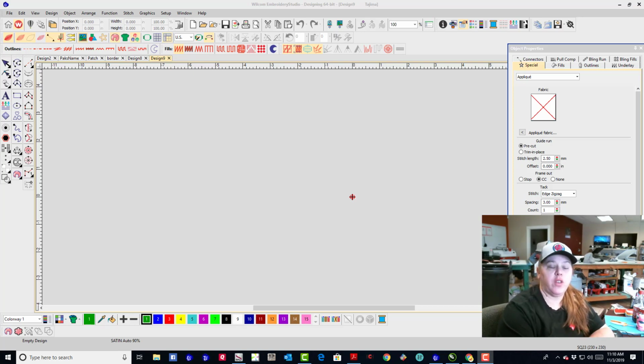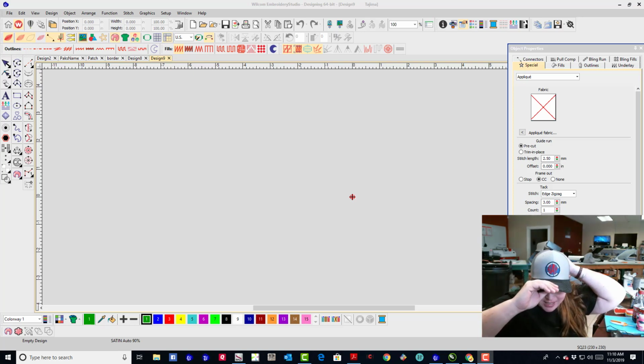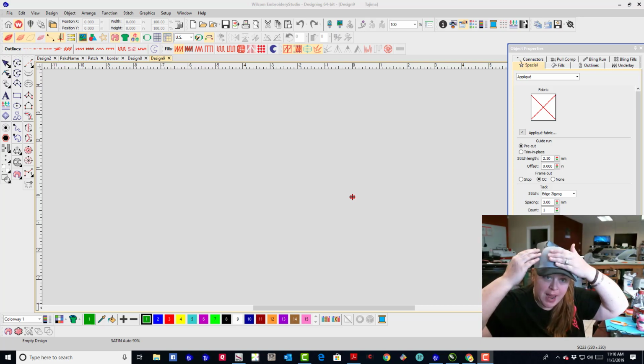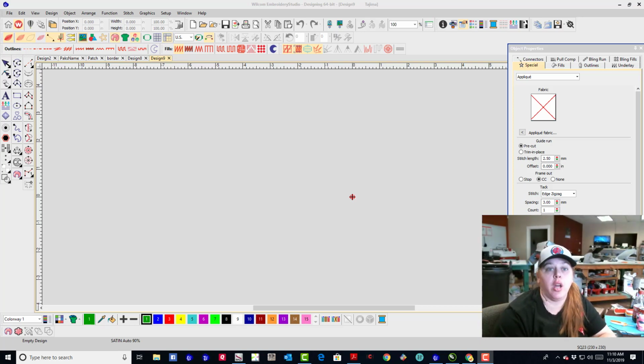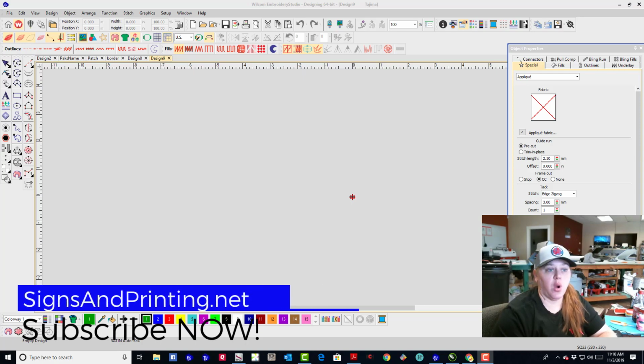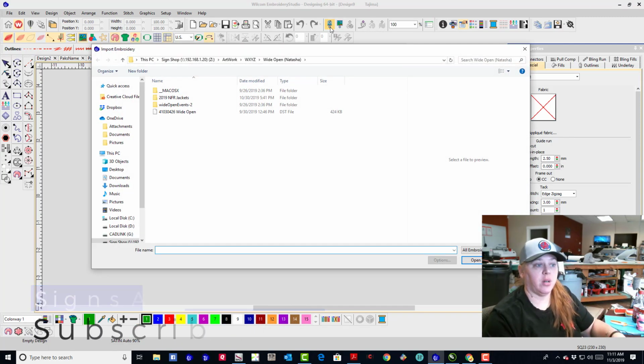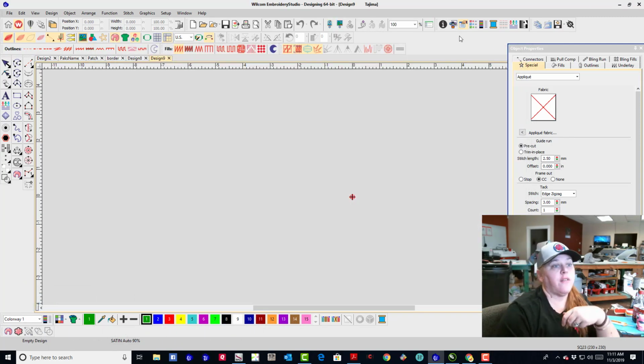So I know most of you know that I do patches and want to know how I'm putting them on my hats. I did this hat and this patch is sewn on. I use my embroidery machine, so I wanted to share with you how I go about doing that. I have my Wilcom E4 program up, and I'm going to pull in the patch that I do and show you. So let me show you a few things first.